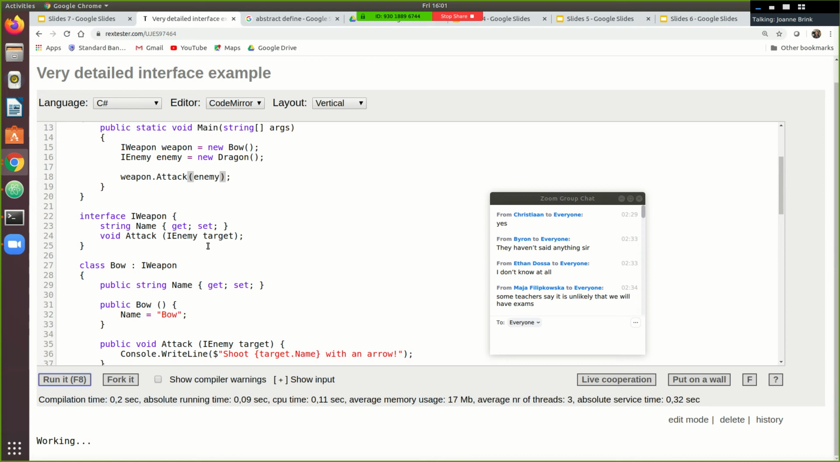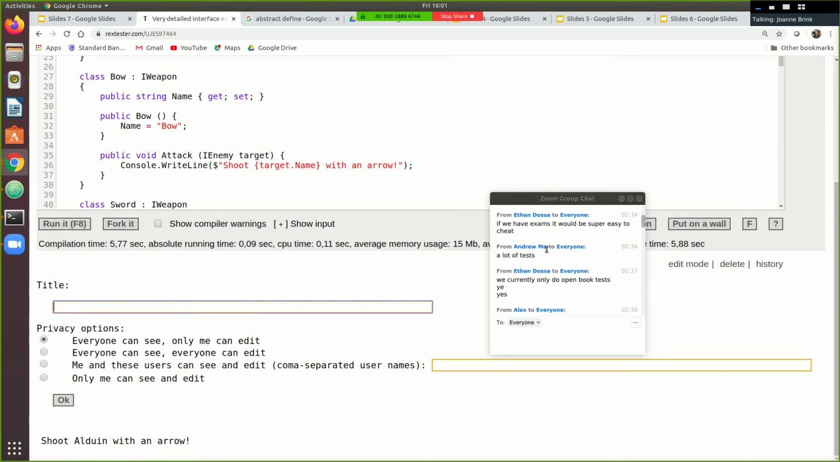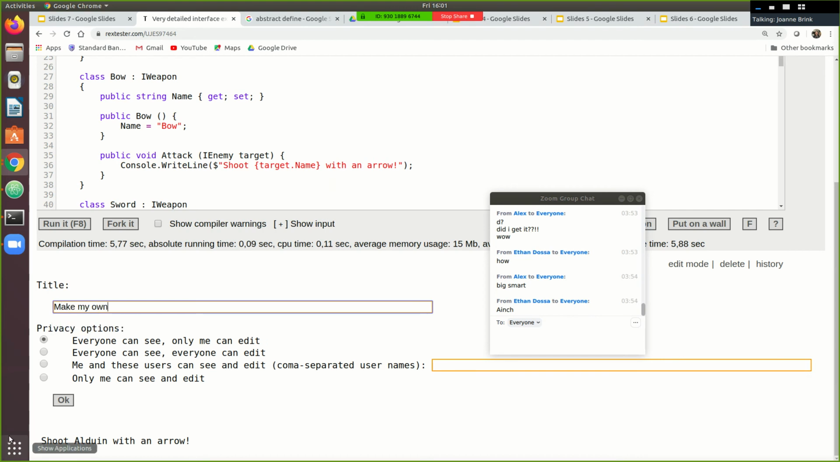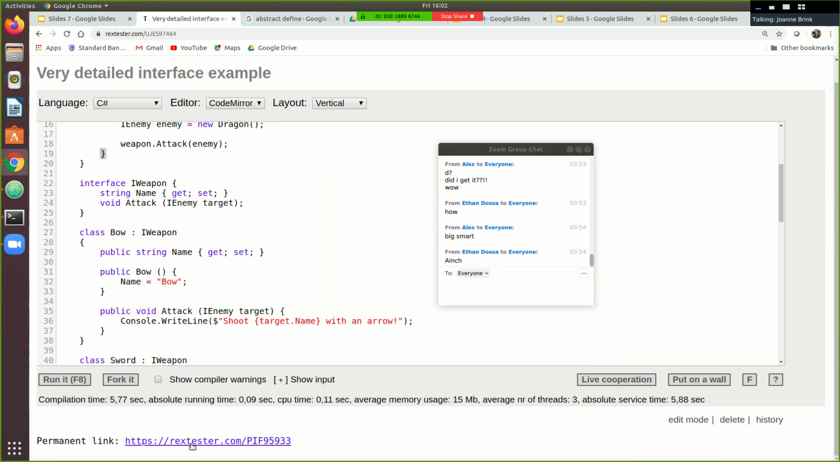When you open the code, it'll look something like this. I'll have to copy paste that again. All you have to do is click fork it, and you'll give it your own title. You can call it make my own enemy or something, and then click OK. You can leave it on everyone can see, only me can edit. Then you'll have your own version of the code that you can work on yourself. It gives you a link to your own version of the code.